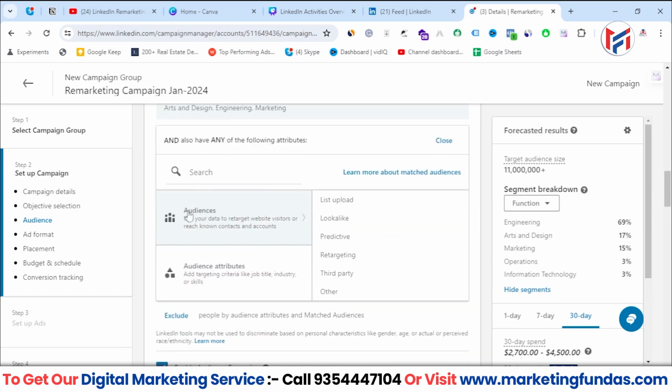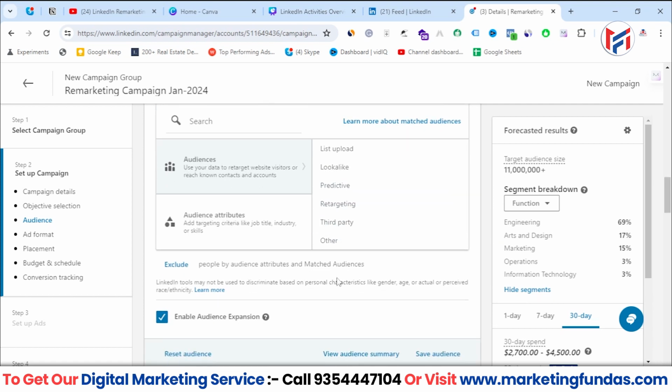And after this you'll see these two options, audiences and audience attributes. So if you want to remarket, then you need to go with this audiences option. And in audiences, you'll be able to see list upload, lookalike, predictive, retargeting, third party, and other. So these are the options available in audiences, and these are totally retargeting options. Here you can see only retargeting, but these are also kind of retargeting options, right?